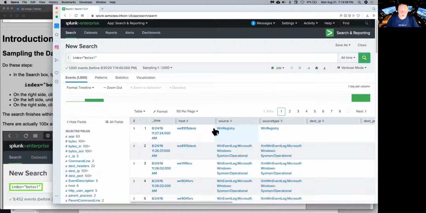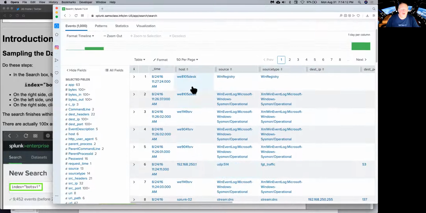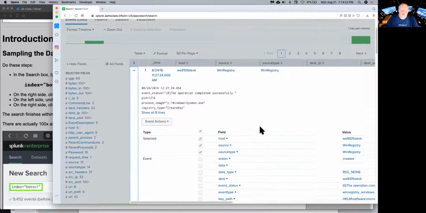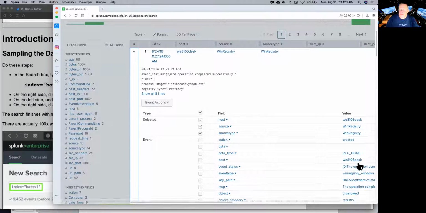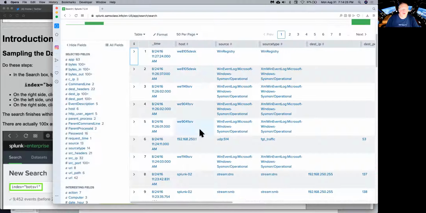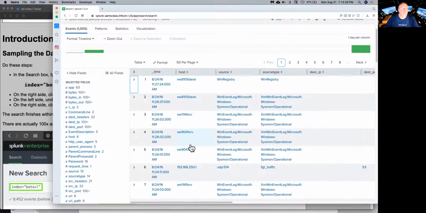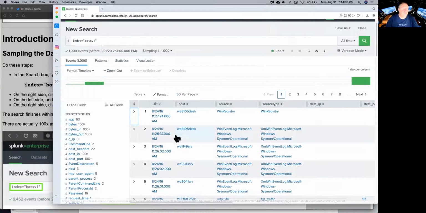So here you see a Win Registry event and a Windows event log and so on. What you see here are the results, and they're always backwards in time. The most recent event first, and then going back, and you can look at the events one by one here, and you can expand them and see all the details of the events. And so this is one way to examine things one by one. But since I have 1,000 results, that's not a very efficient way to do it.